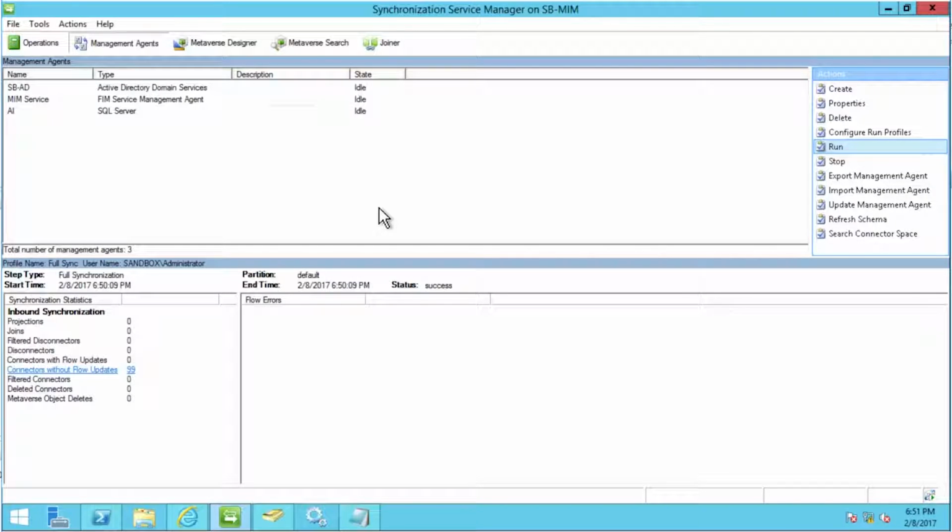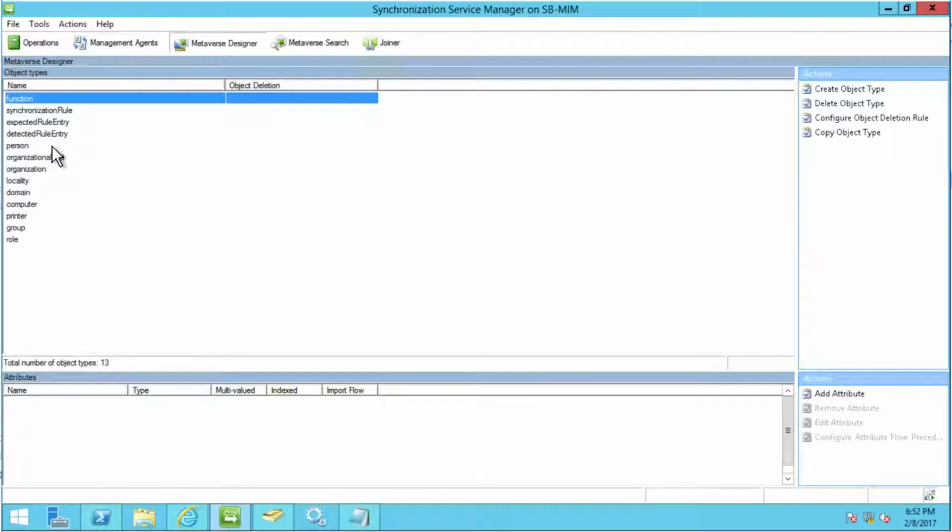So there's 2 ways we can do it. We can delete the object, or we can disconnect and connect the correct object. I like deleting the object, so we'll delete the incorrect one. I just like doing it this way to keep the metaverse clean. And we're very early on, we're testing some things, so the cleaner we keep it early on, the fewer troubles we may have later on. So what we'll do is we'll go to the Metaverse Designer and we'll go to Person.